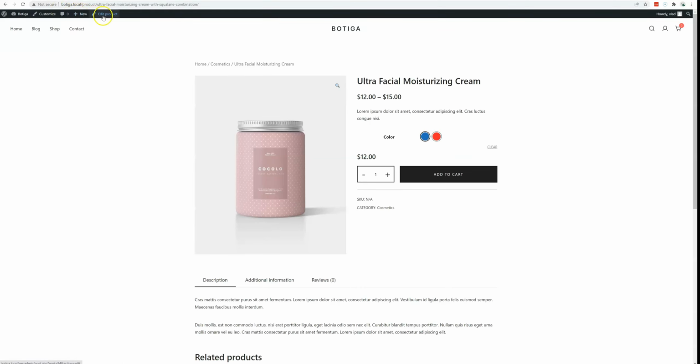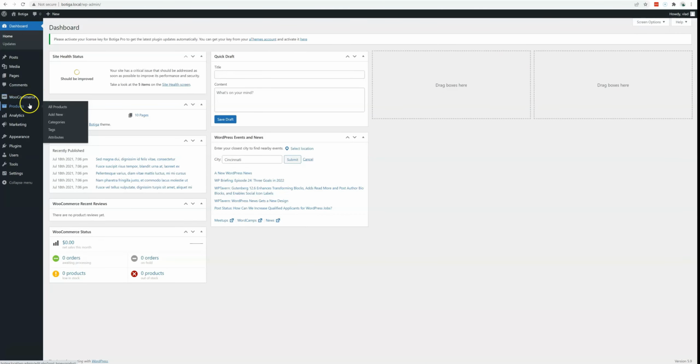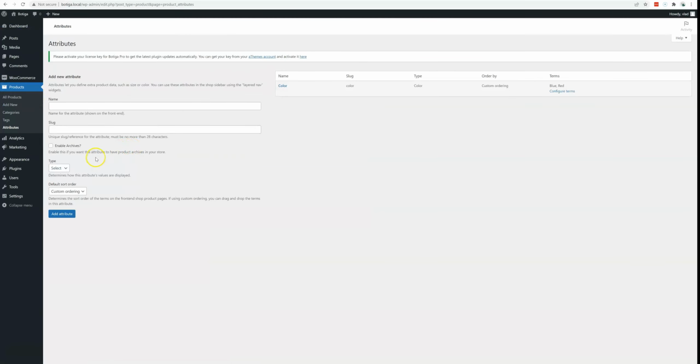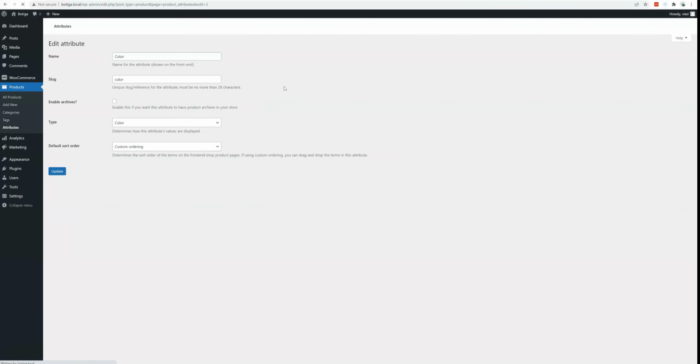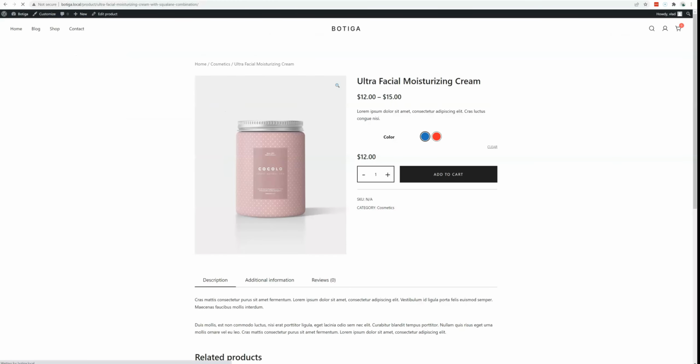If you want, we can go back to the admin area and go to attributes, go to the color attribute, and instead of color I can show it as a button. So I just update here, go back and refresh, and you can see now I have buttons here. This of course works well for sizes like XL, small, or whatever. Let's go back to the customizer now. And continue.